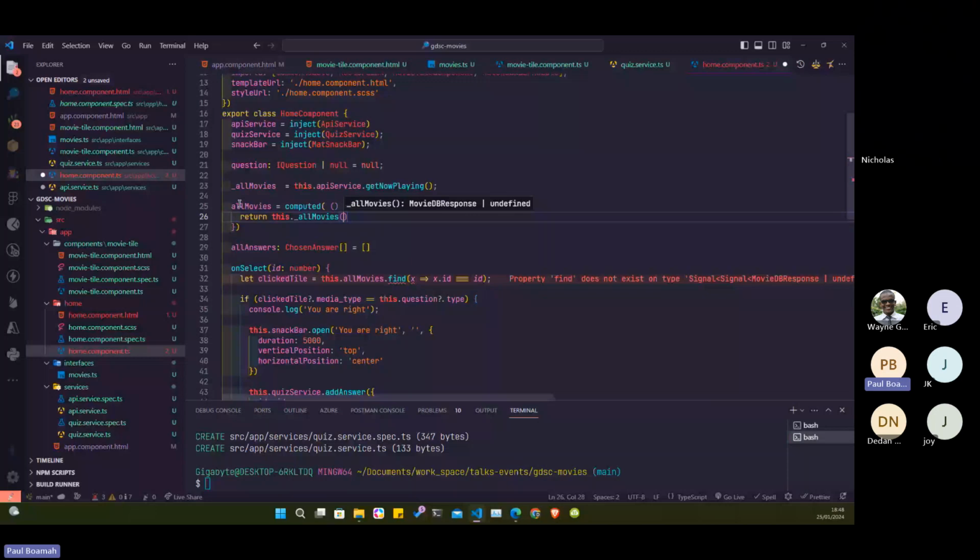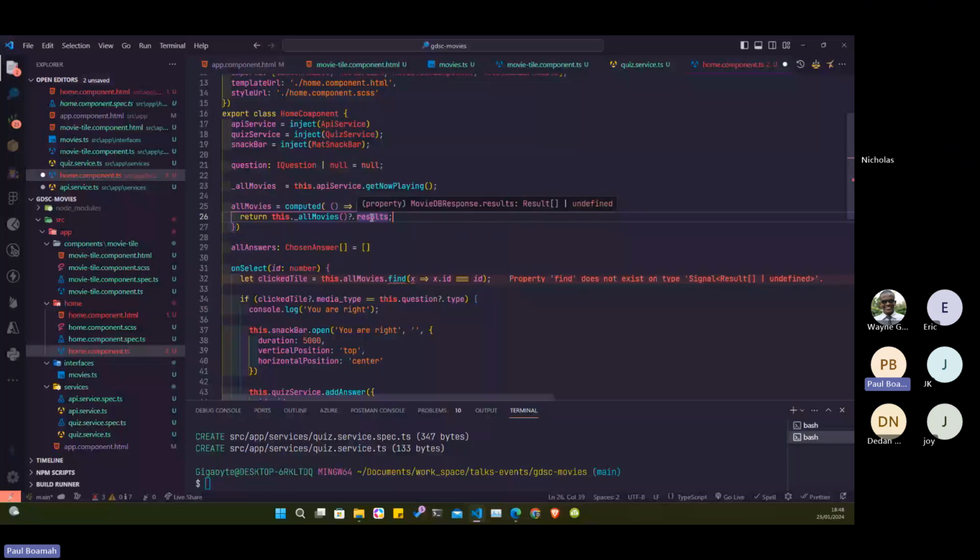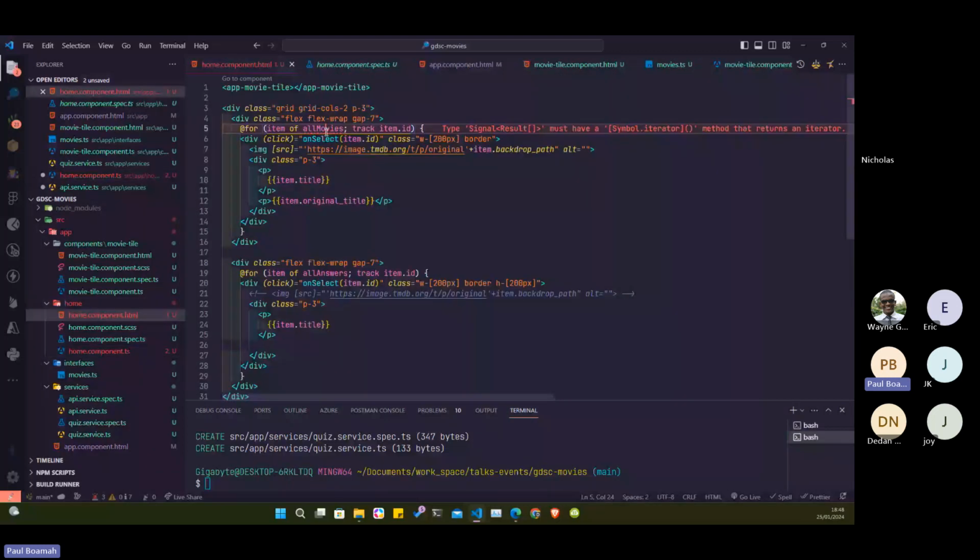Anytime you want to use a signal value, you have to call it as a function, since all signals are getters. So we can return the results that we are expecting here so that the UI doesn't complain about it anymore. It can return either a result or undefined, so let's add this so that it always returns an array. In the UI, we can just do all movies, then call it as a function instead of just using it as a variable.